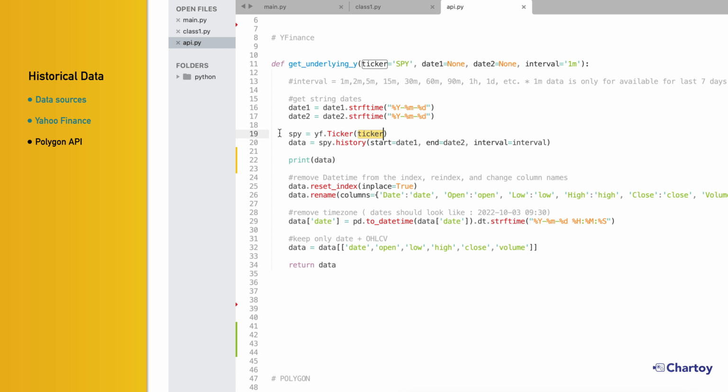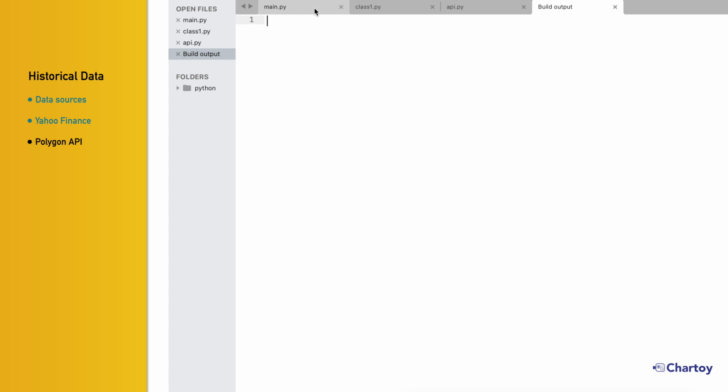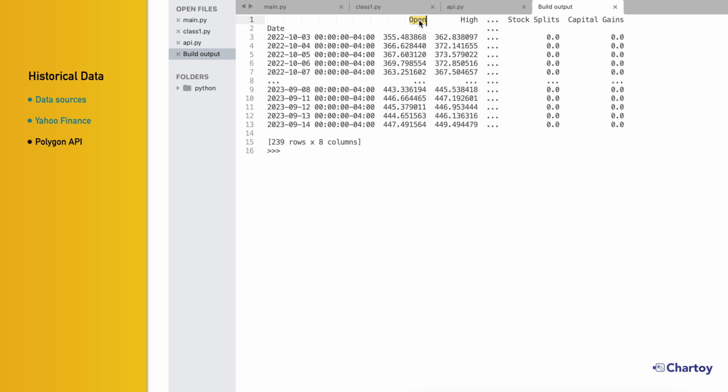Once we create this ticker object, we want to get the data. So here, data equals spy.history. We take this spy ticker object and we use the function history, and we provide the start and the end dates and the time interval for the data that we want. Okay, so let's run this and see what happens.